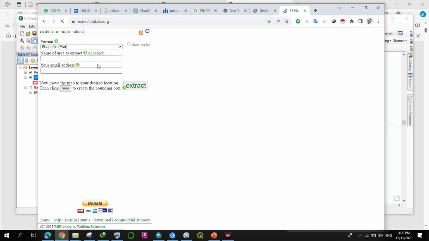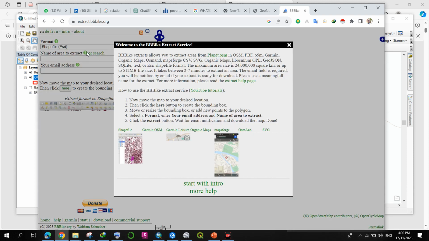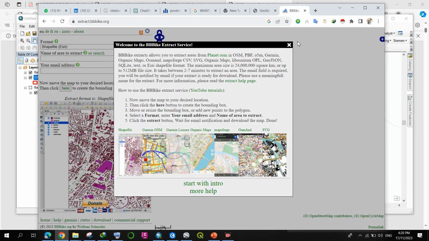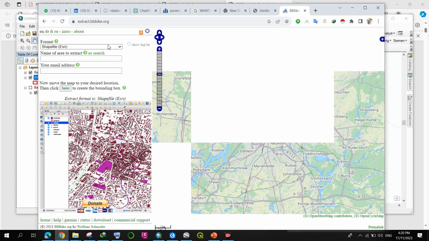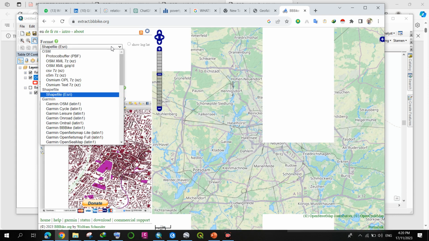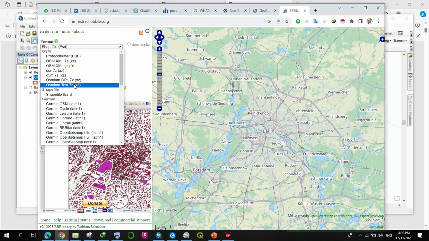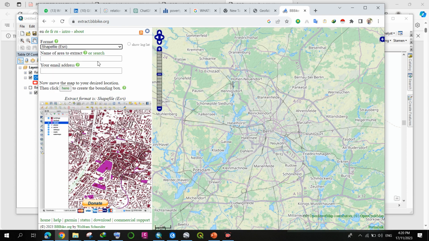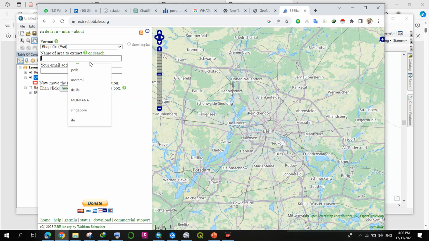So, the first thing to do here is you have to select the format you want to download, and we all know that it's Esri shapefile, right? We want it in shapefile, so you can just click on Esri shapefile, and then the area to extract, just type OAU, and then your email address to send the data to. So, are we together? BBBike extract.